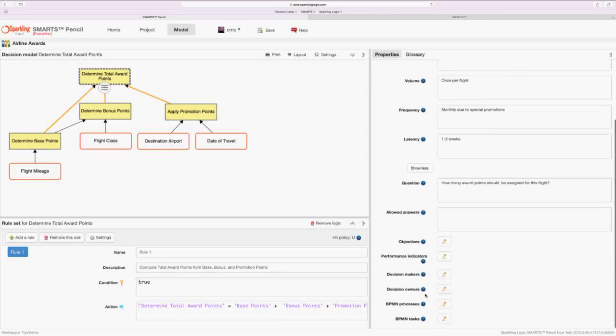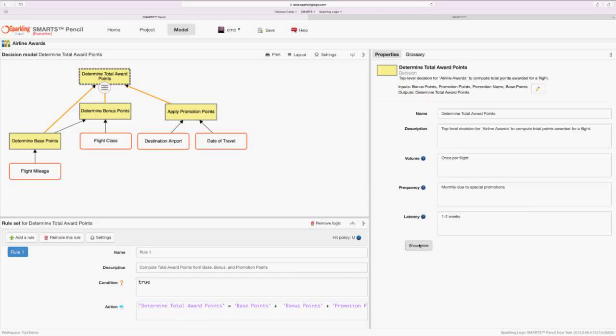And in addition, I've got additional characteristics that I can capture and document for my decision. So this is just data that will help you determine how to automate the decision. It does define additional requirements when you go to decision automation. It also helps you to determine priorities.